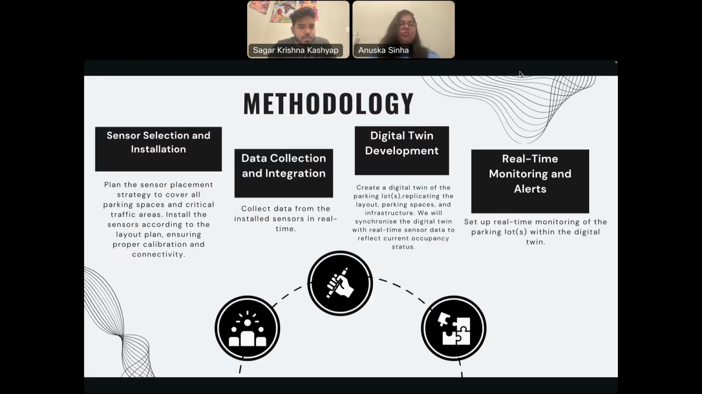So next we have the methodology. Here we are collecting sensor data. We are using ultrasonic sensors, and we are collecting the distance measurements, and the data is integrated into the digital twin. We have created the digital twin, which is a replica of the parking lot and its layout. We synchronize the digital twin with real-time sensor data to reflect the current occupancy status, real-time monitoring and alerts. So we are setting up real-time monitoring of the parking lot within the digital twin.